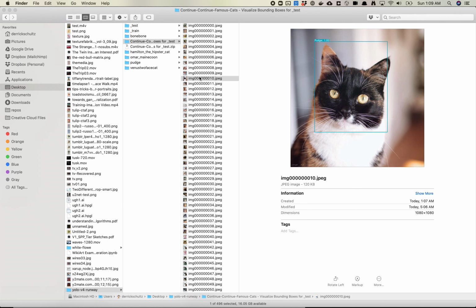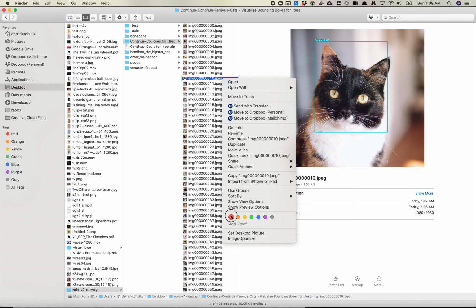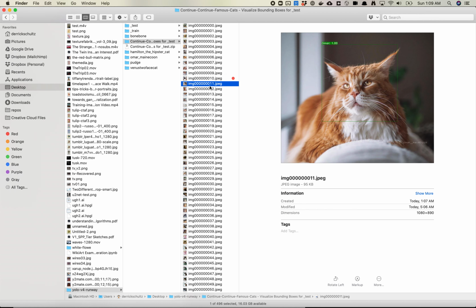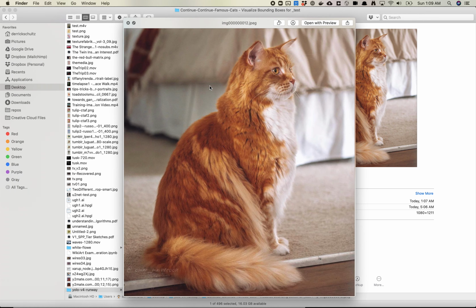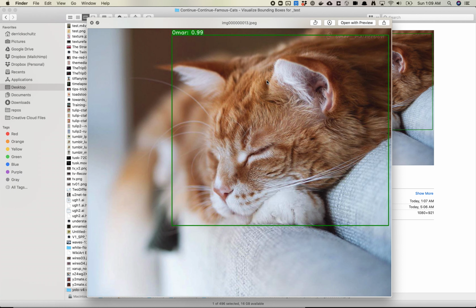Actually, what I'm going to do is I'm going to mark some of these. This is really fun, actually. I can't believe how dumb and fun this is. I'm going to mark this as red just to remind myself that this ended up being wrong. So it seems to have a really difficult problem with Omar's profile. Maybe in my test set or my train set, it didn't have enough profile images. Omar, but that turned out fine.